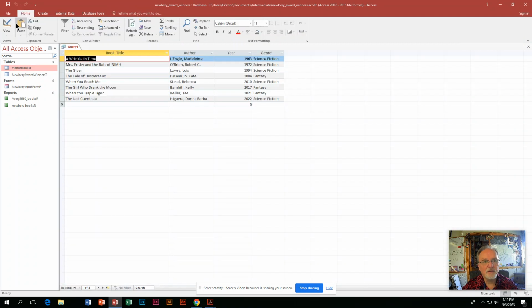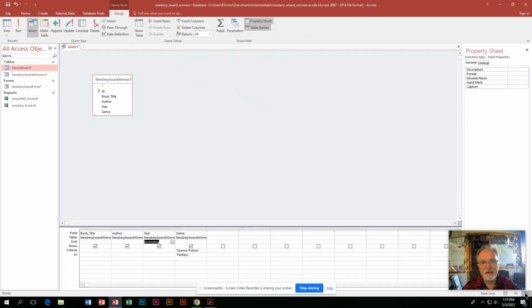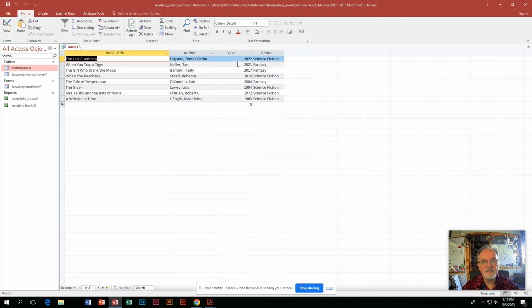When we run the query, we can see that we have the same books, but now they're in order from oldest to newest. If we like that, great. If we want to change it from youngest to oldest, we can go back and change it from ascending to descending. Run that, and same books, but now you've got the most recent books at the top and the oldest books at the bottom.